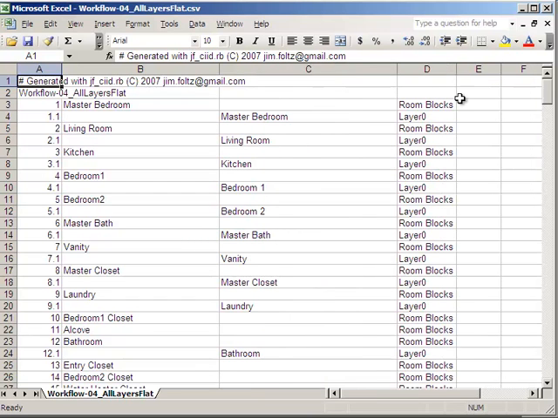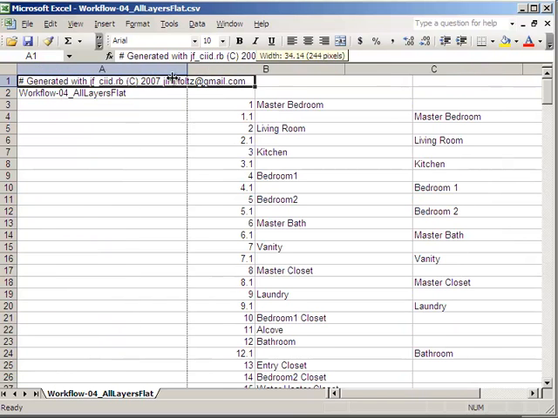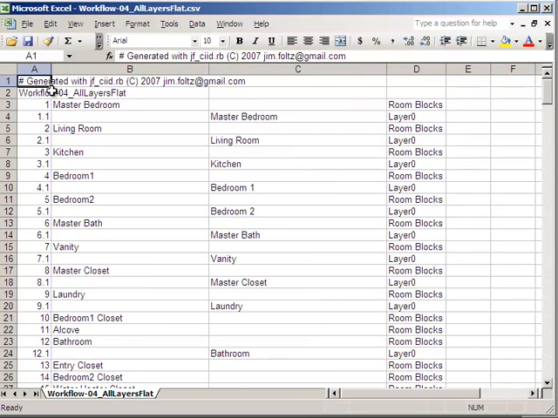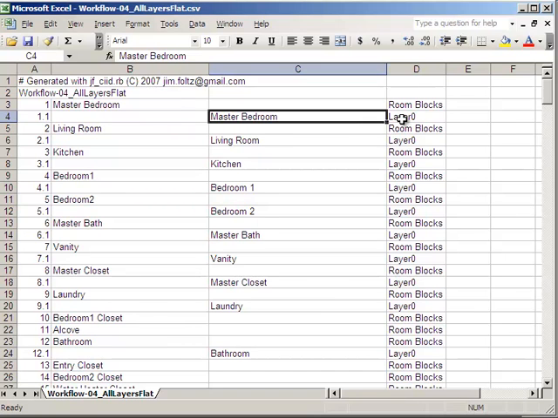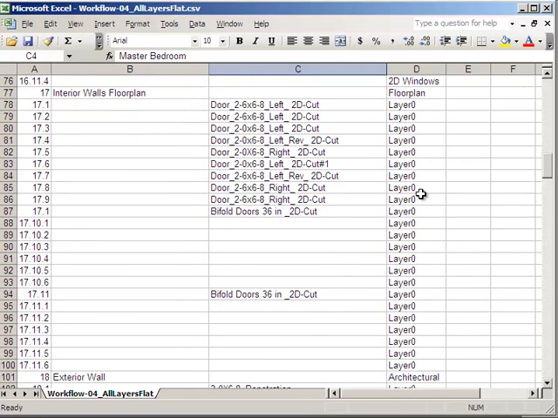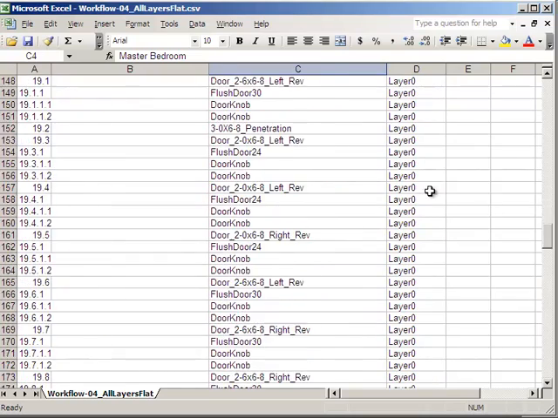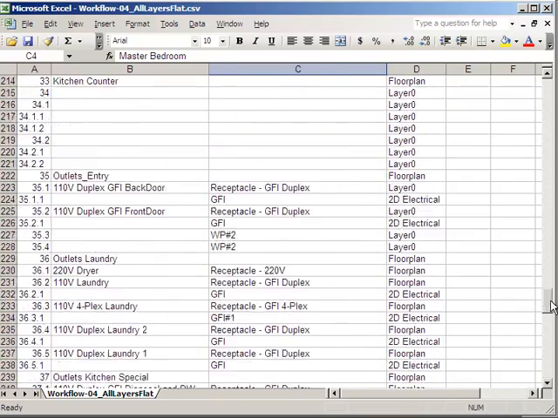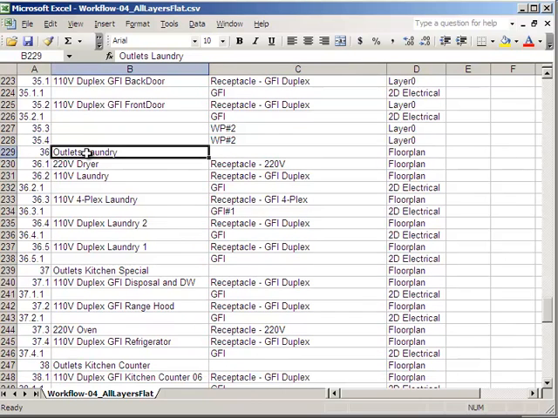And there we go. So item 1 in your outline is the master bedroom, and within there you have an object called master bedroom, which is in layer 0. Let's see what we've got here. Exterior wall floor plan has all these doors, has a number of things that live in the windows and doors layers. And eventually we can go down to, here we go, number 36, outlets for the laundry.